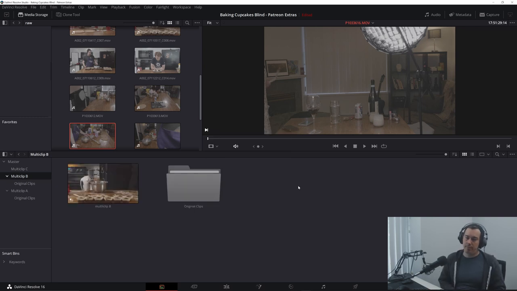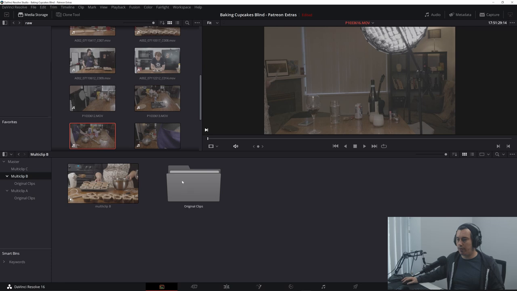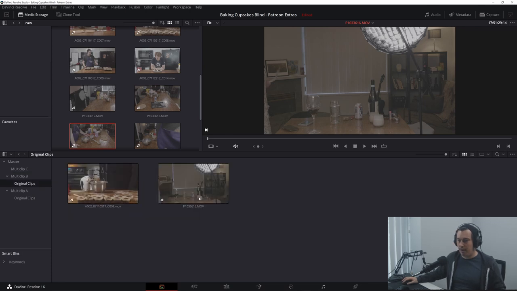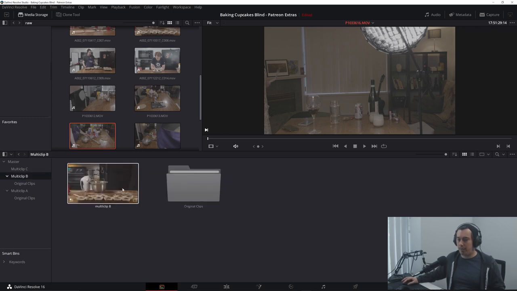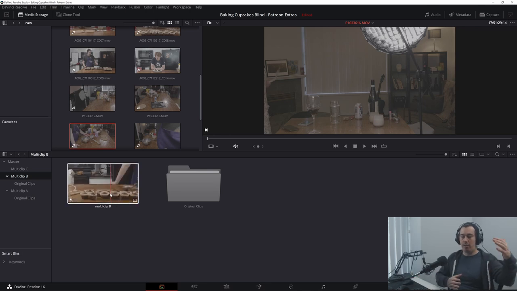Once this is complete, you will now have a multi-clip and a folder with original clips, unless you uncheck that. That just puts these two together here, and you can still access them, but you have the multi-clip here. The way that Resolve is treating this is kind of like a compound clip or a nested clip, so that the multi-clip is essentially a nested or compound clip of the two originals that are stacked on top of each other. And I'll show you what I mean in a minute.